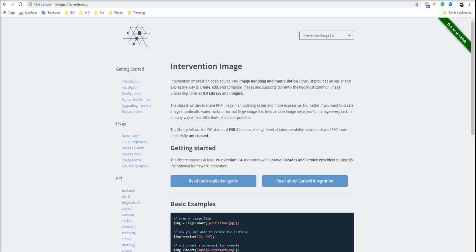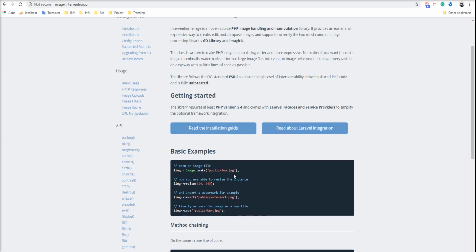Here is the official documentation of Image Intervention. Image Intervention is a good library for file upload and creating files. It provides an easy way to create and edit images. The Image Intervention library provides good features, like you can add a watermark in your uploaded file, you can resize your file and many more. So let's install it first in our application.